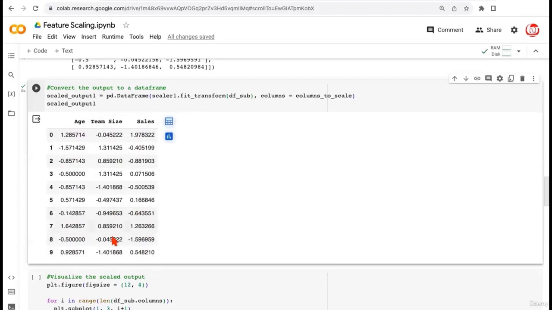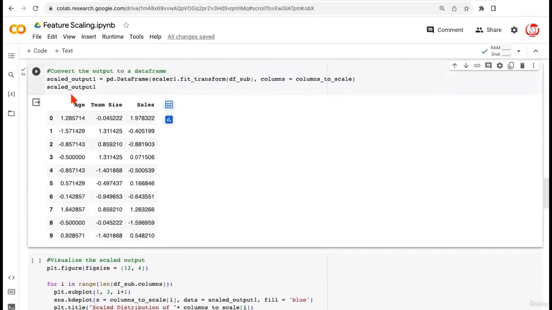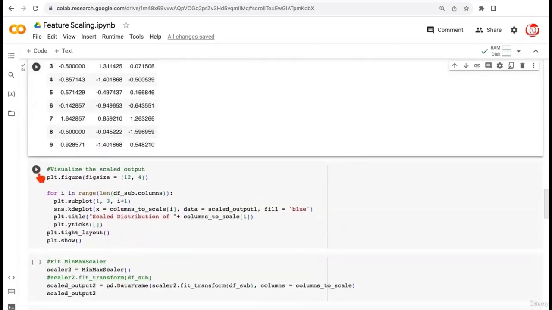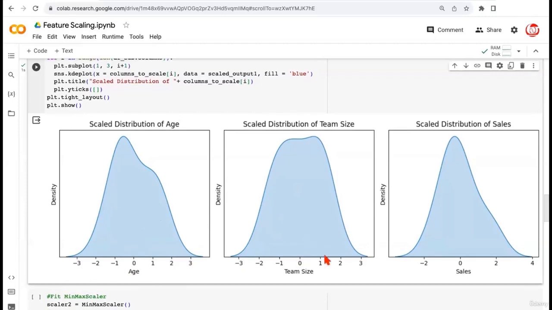Let's see how the distribution would look like now. So the exact same code I showed you earlier, I'm using this to visualize the scaled output. This exact output that we got here, I'm trying to visualize that now. So the difference that you can detect is majority of these values are in the range of -3 to 3, that plus minus 3 standard deviation thing we talked about. Be it age, be it team size, be it the sum of sales, all the features are taking nearly the same scale, -3 to 3 kind of scale, because we have tried to apply the standard scaler.